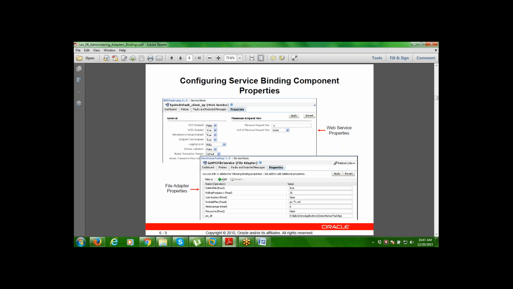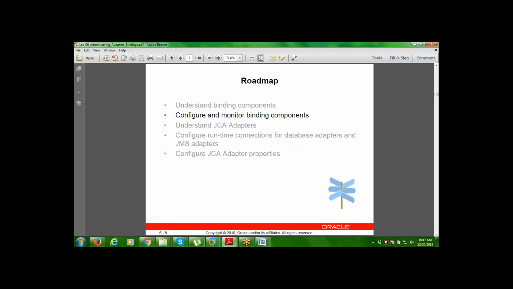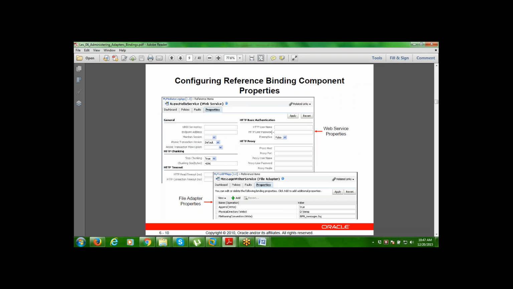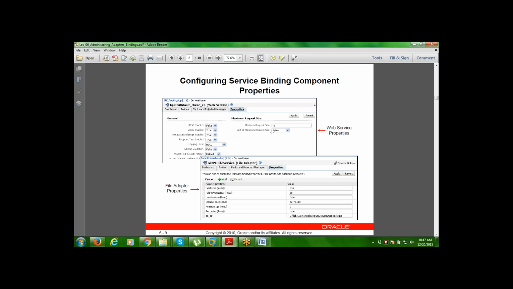For example, this is one SOA composite application, the get PO file service file adapter. Depending on the requirement, you can configure the service binding properties. Later we will see configuring the reference binding components, and this is configuring the service binding properties for FTP adapters.